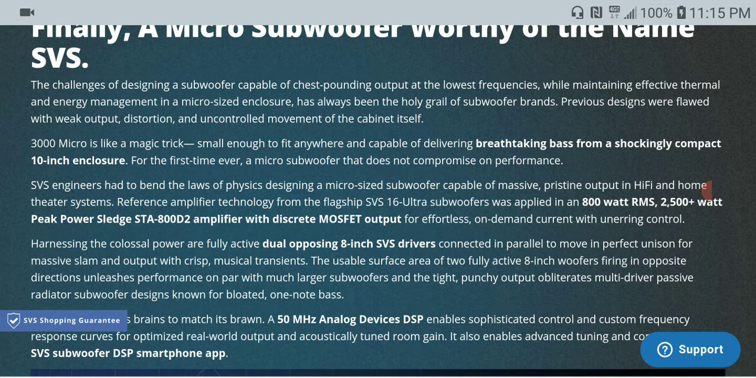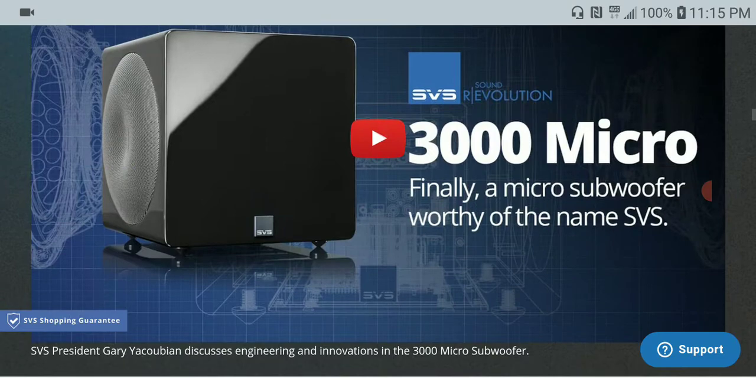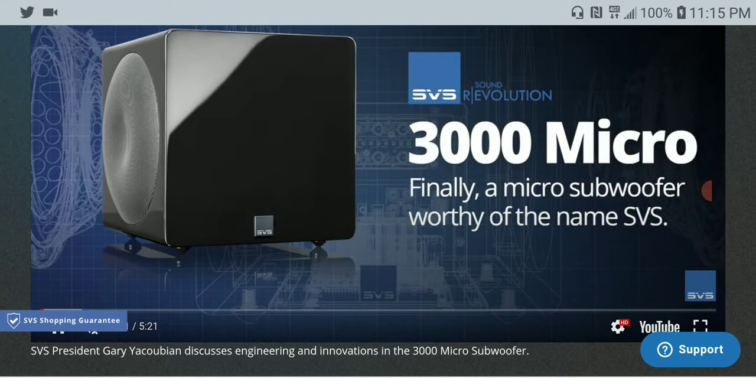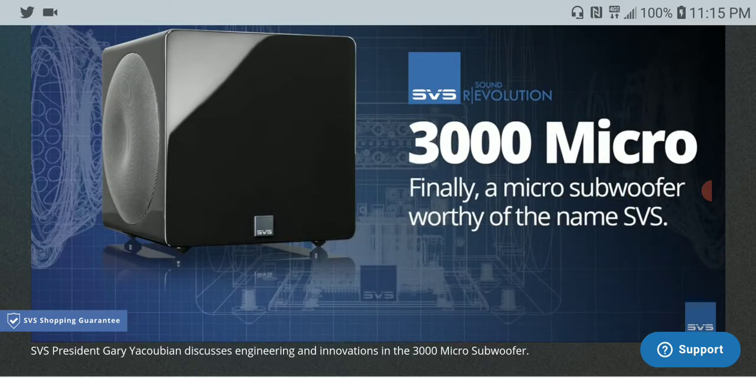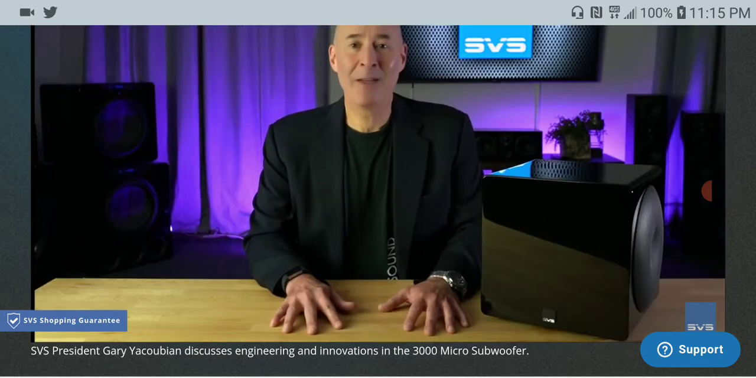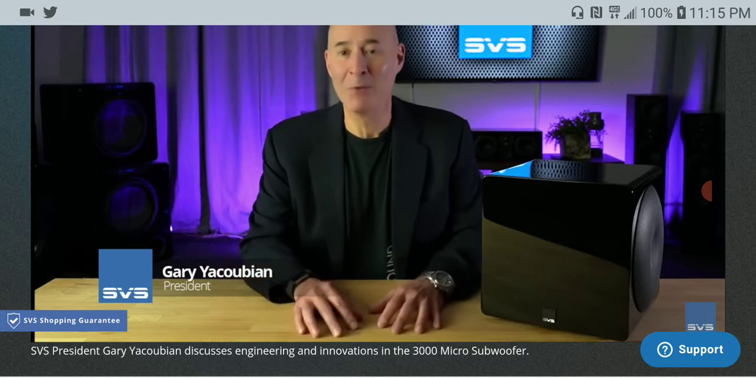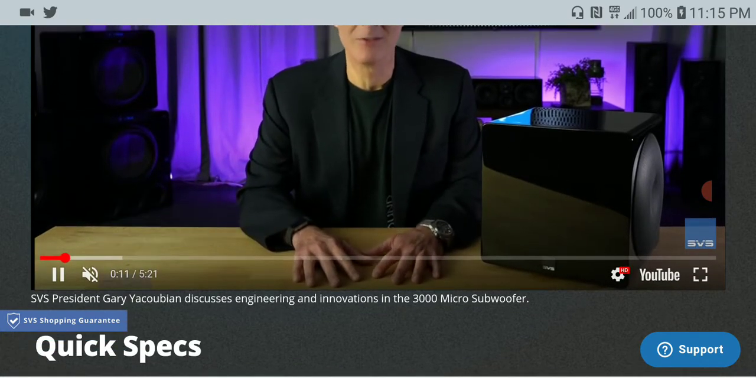The 800 watts amp is able to push a lot of current. It is having a peak output of 2500 watts. It is relatively good overall. So this is something that you should consider if you are interested in getting this particular subwoofer.